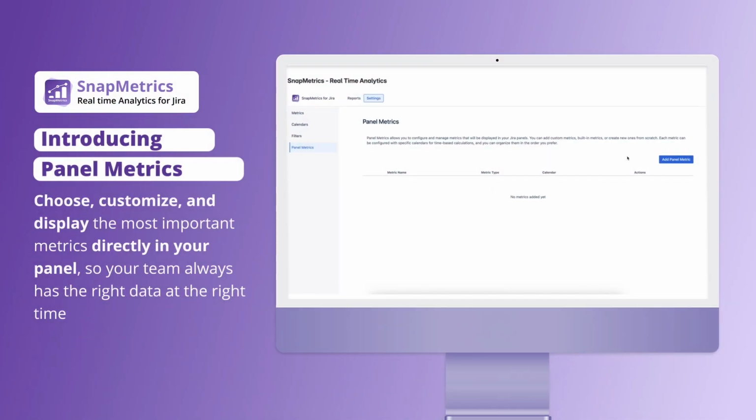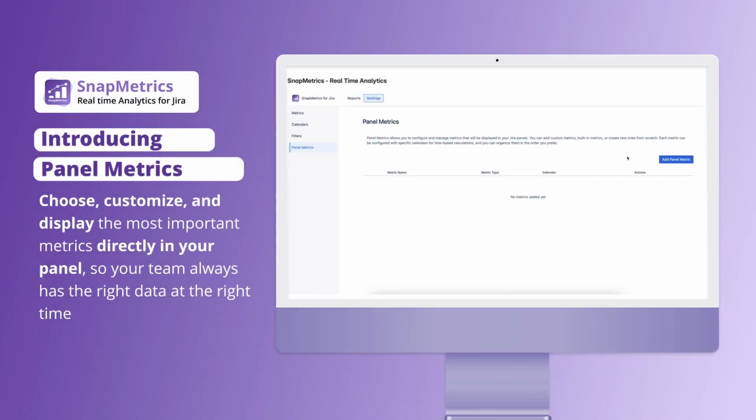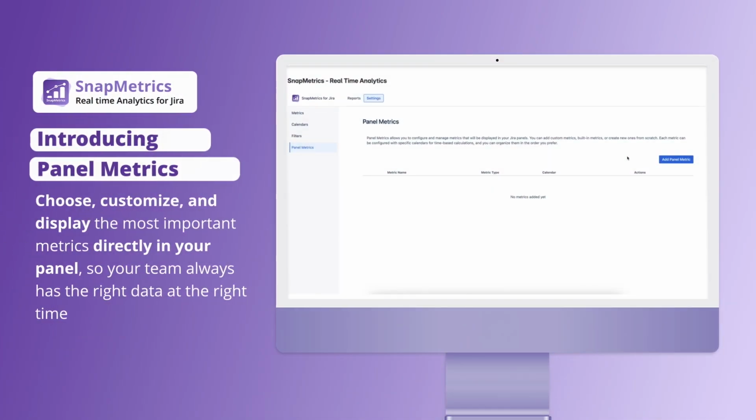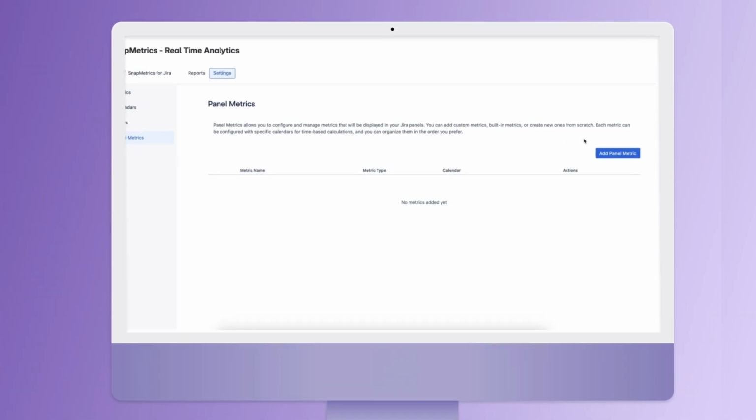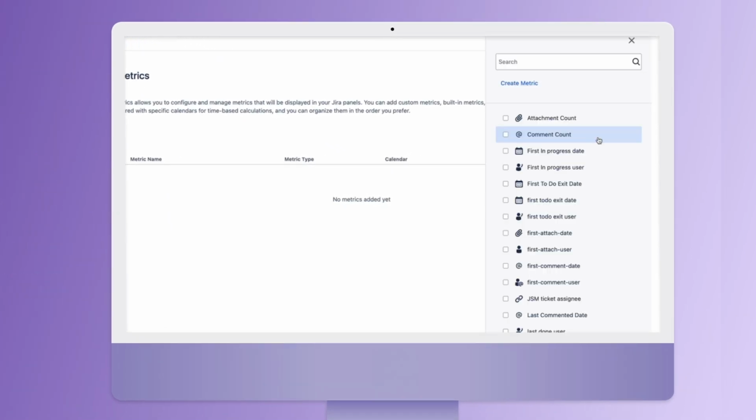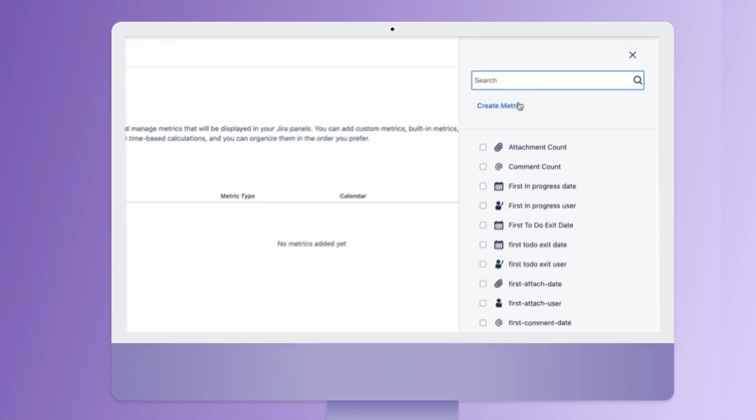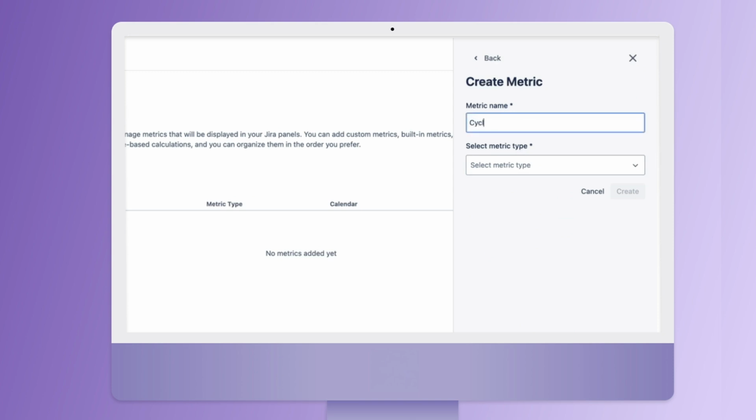Today, we're introducing a brand new feature in SnapMetrics real-time analytics, panel metrics. Let's see how it works. First, navigate to the panel metrics screen. Click Create Metric and give your metric a name.